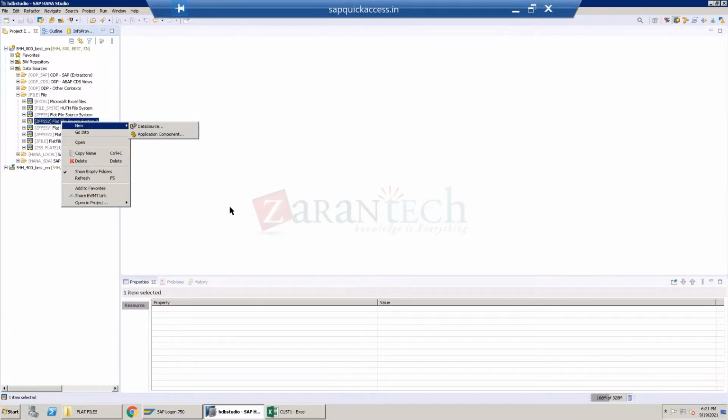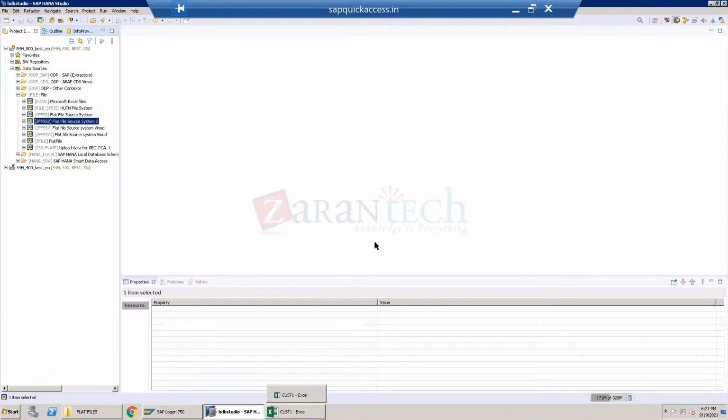What I am trying to do now is tell the BW system that I am using an Excel file, which would be linked to our ADSO that we have created. That Excel file is nothing but my source of the data. So that data source is known by a specific name in the BW system.